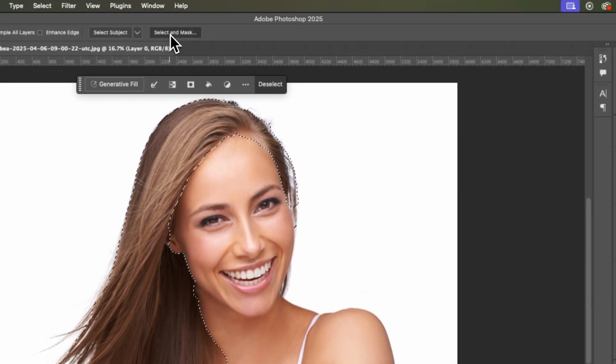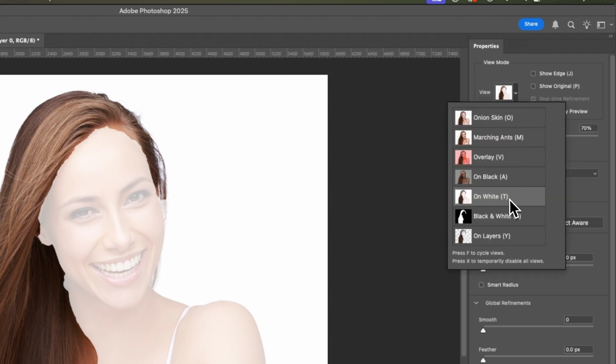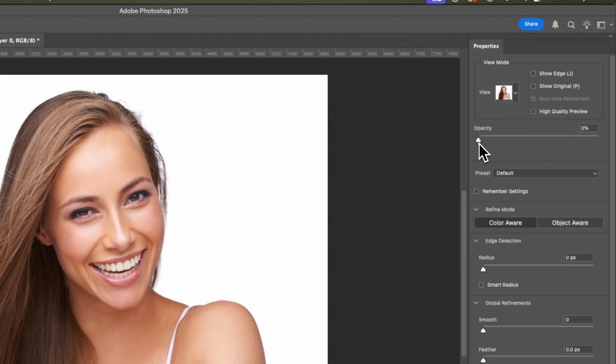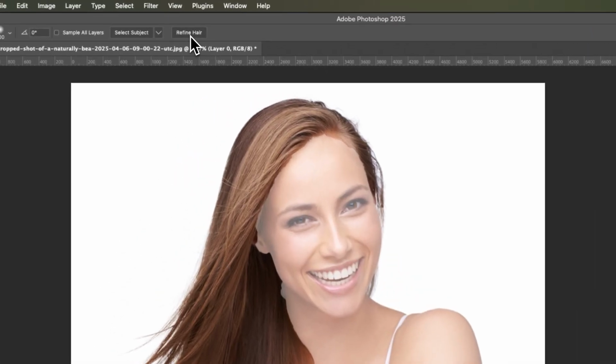Once you're happy with the selection, choose Select and Mask. Come over to View and change this to On White. You can adjust the opacity of this so that we can see what we're working with. And then click Refine Hair.